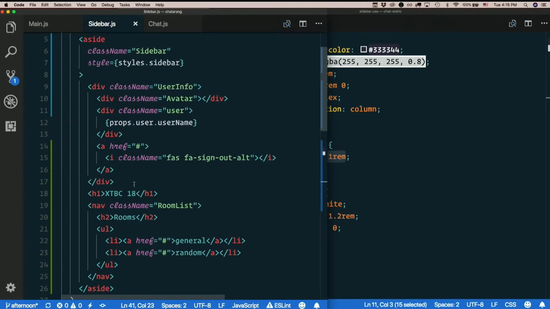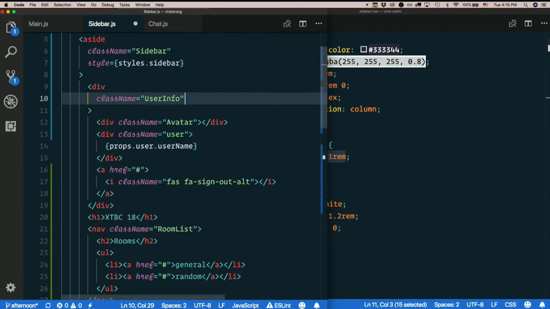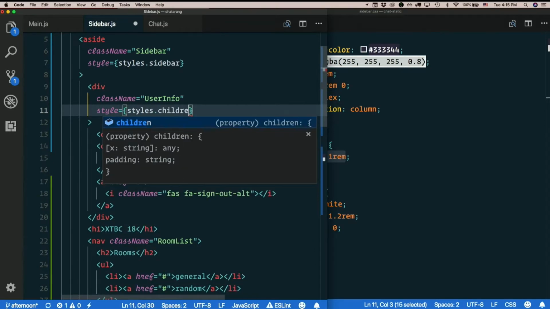What are the children here? Not all the divs. The div, this div here, the H1, and the nav. All these inner divs are not children, they're descendants. So on div className user info, I can add a prop style equal styles dot children.